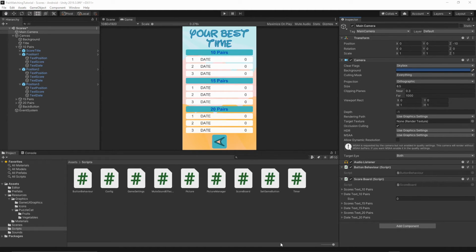So our data text will be, let's set the size to be 3, and this is going to be from the position 1 text data, then text data, and then text data. Okay, so make sure you have the right text set. And then we need to do the same for the 15 pairs. So 3.